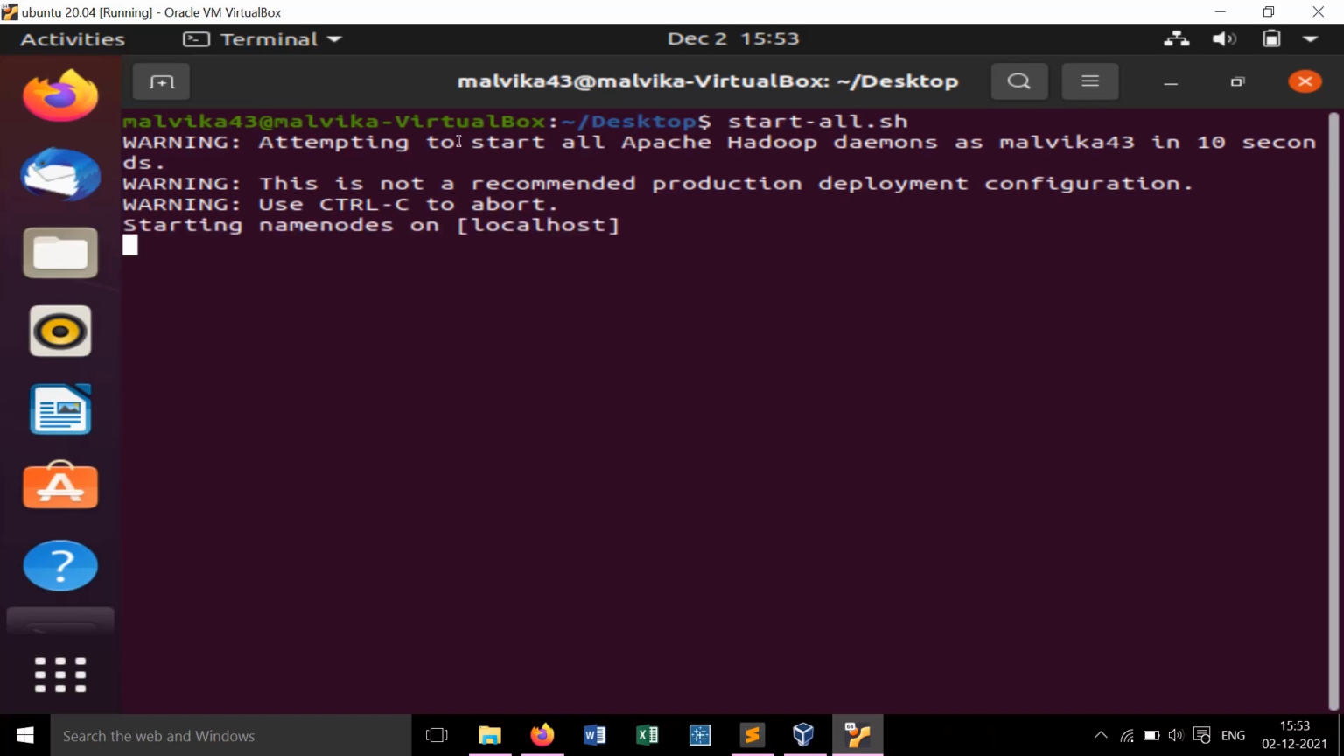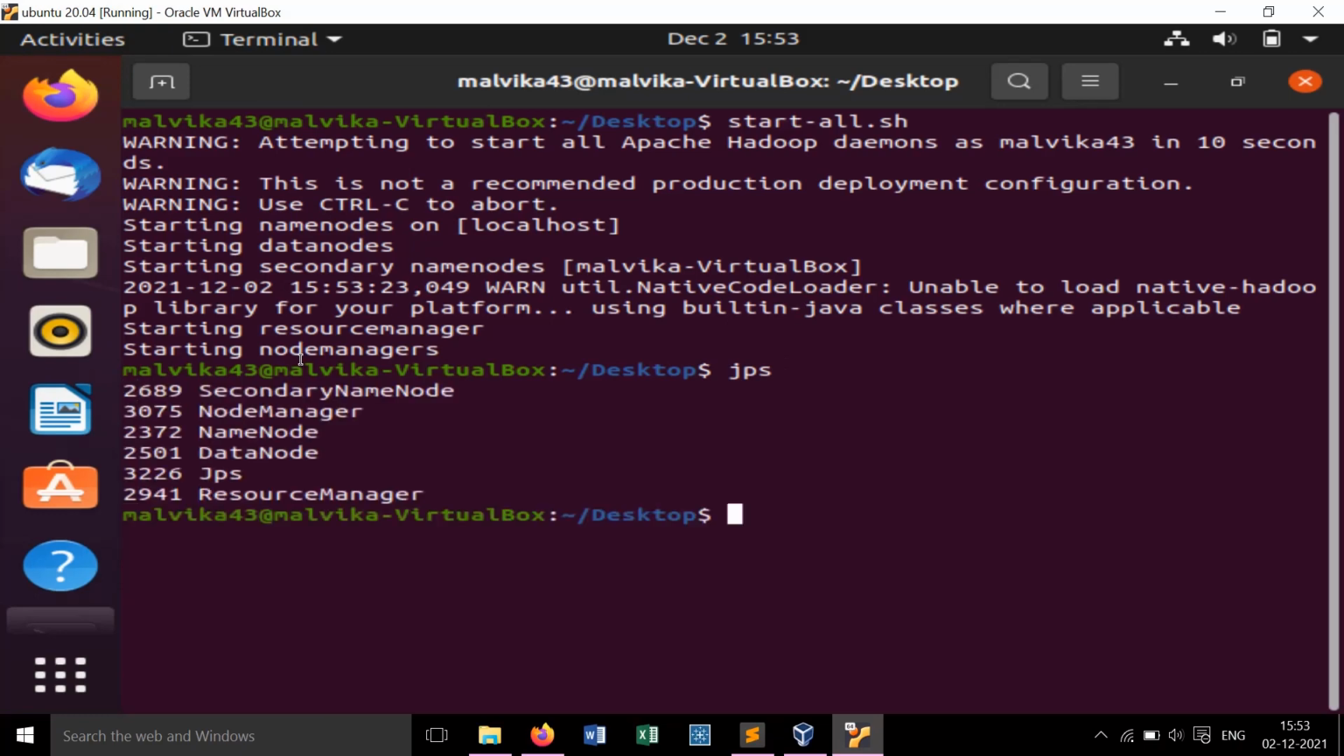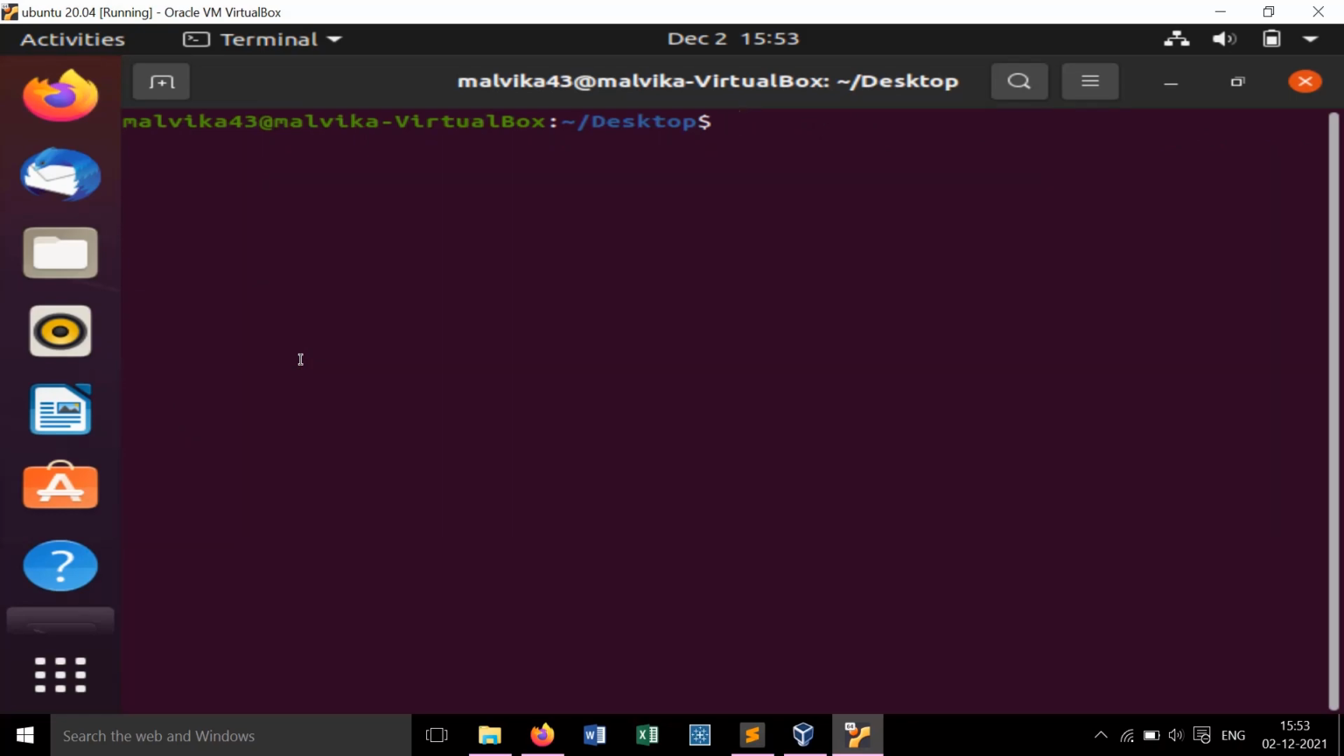It's starting the name node, data node, secondary name node. It takes a bit of time. Now run the command jps. Yes, we are able to run all the services, so I'm clearing the screen. Once you have started all the services, now your main work starts from here.